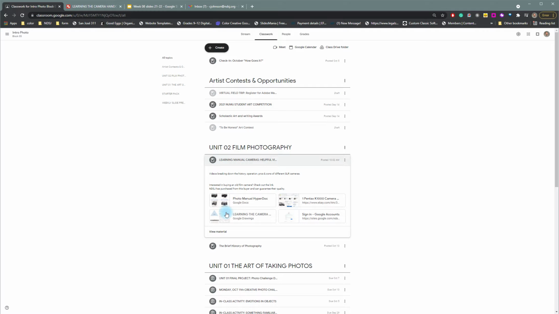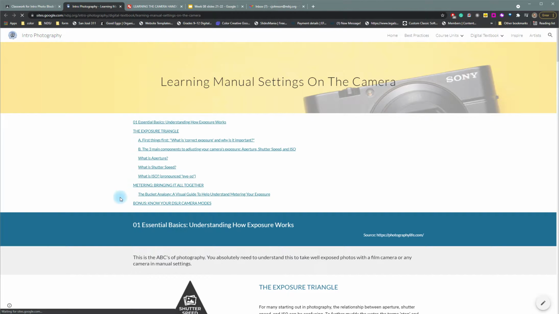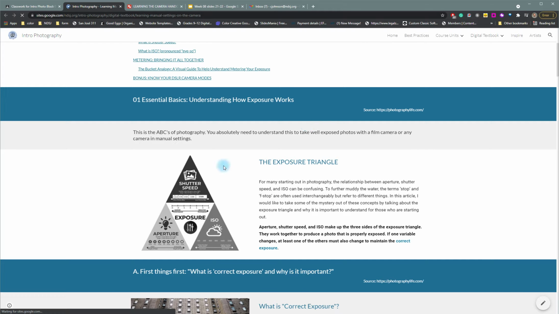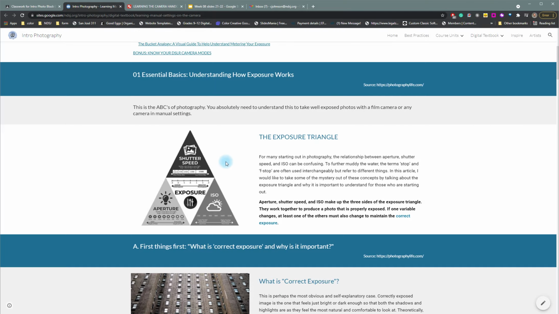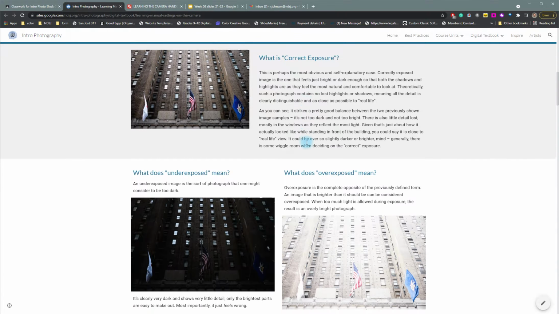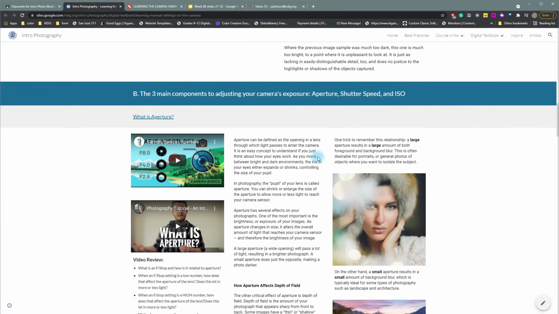If you go back to our Unit 2 photography, you're gonna see that there is also this link that says sign in Google accounts. It's actually a link to our course website, and more specifically to learning manual settings on the camera. My expectation of you is that you are going to read and familiarize yourselves with the introduction of the exposure triangle, getting a basic idea of what is correct exposure, what underexposure and overexposure look like. I'd like you to read all of this.